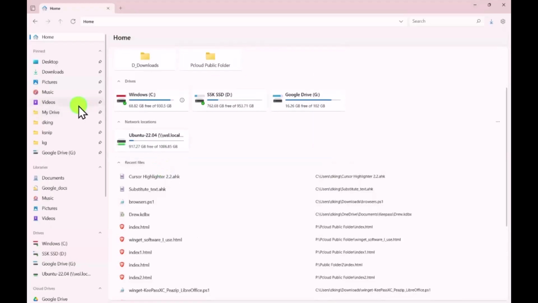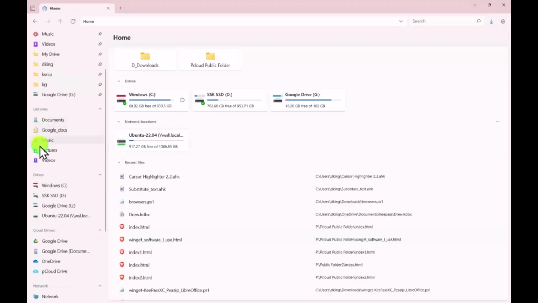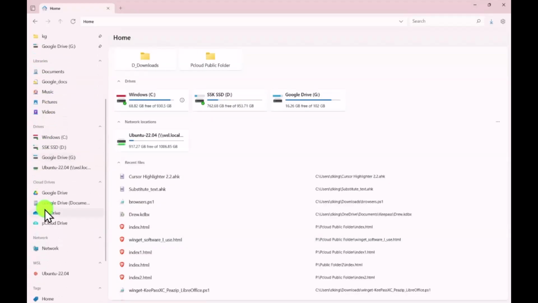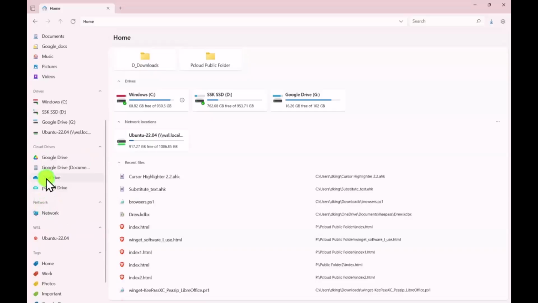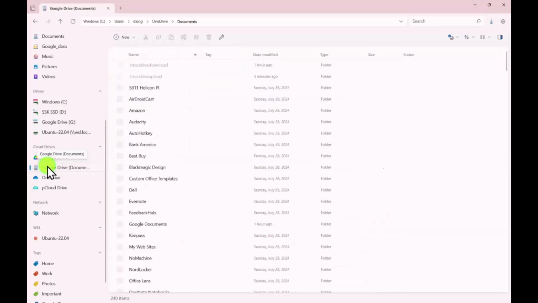On the left-hand side, you have your pinned items, and you have your libraries, your drives, your cloud drives. I have a pCloud drive, OneDrive. This here is a little bit of a bug. It says Google Drive Documents, and it's not. It's actually OneDrive Documents, and I need to report this to them and let them know that somehow I managed to get an entry in here that is inconsistent with their design. I don't know how I got this here, but it's wrong, to be quite honest.